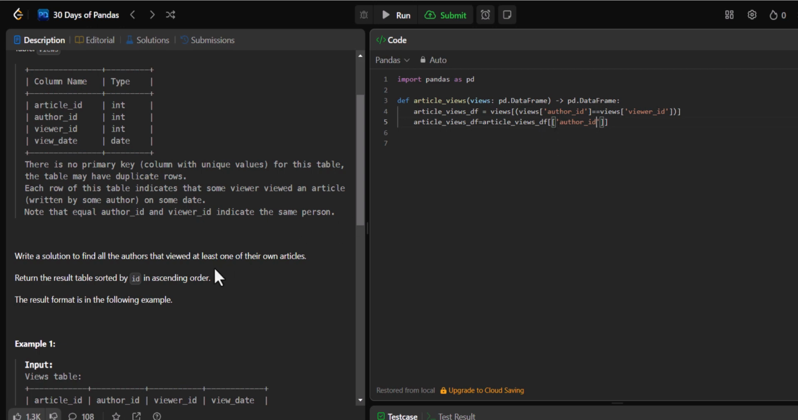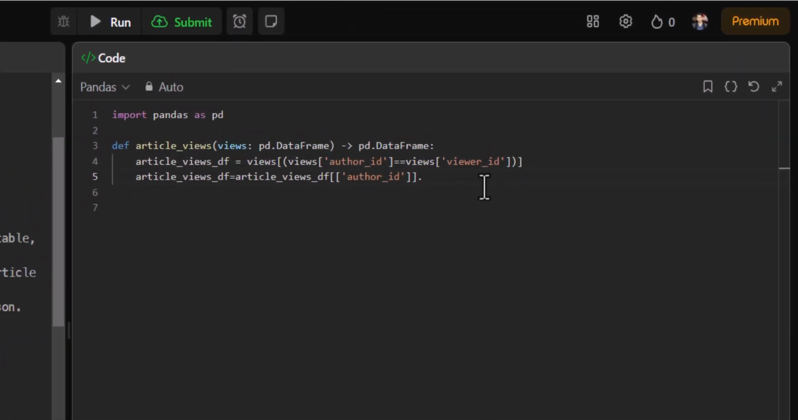Now we want the output in ascending order as well, so we need to sort it. We might also get some duplicates, because maybe the same author viewed his or her work again and again in 2-3 days or 4-5 days, so we will get duplicates in the output and we don't want that. So in pandas we have drop duplicates, so I'll use drop duplicates, and that will drop the duplicates.